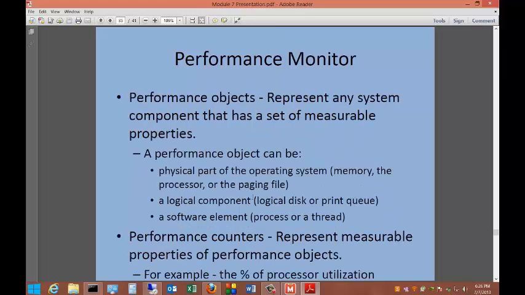Performance objects represent any system component that has a set of measurable properties. A performance object can be a physical part of the operating system, a logical component, or a software component. Performance counters represent measurable properties of performance objects. For example, the percent of processor utilization.